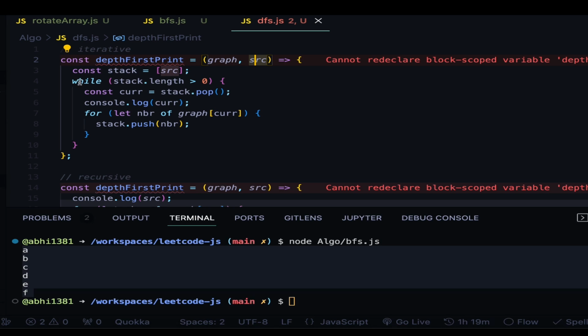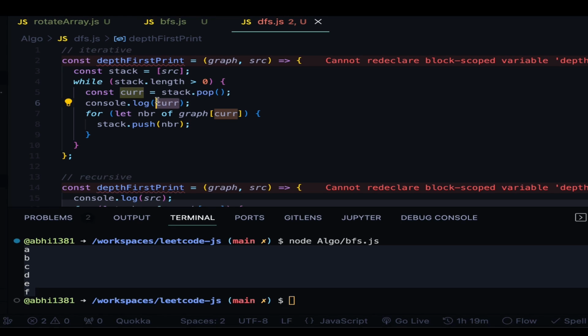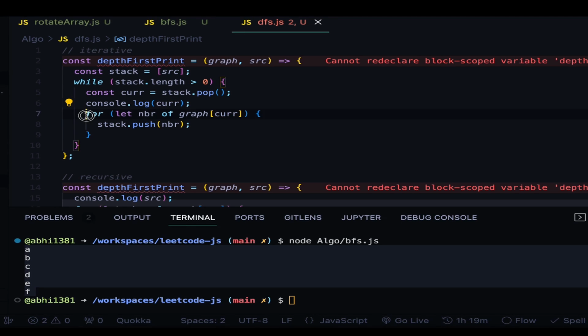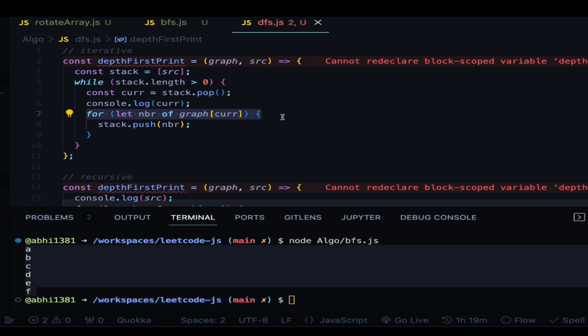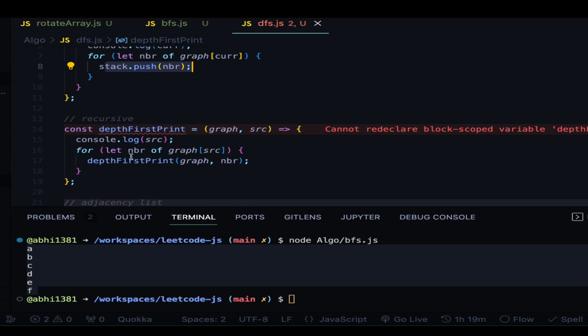Okay. So this loop will not run if our stack is empty. We will keep doing this operation until the stack's length is greater than 0, not empty. So we'll pop from top. There's a current element. We try to loop over all the neighbors of our stack, right? And we push the elements in a stack. Okay. Now this will give the same result.